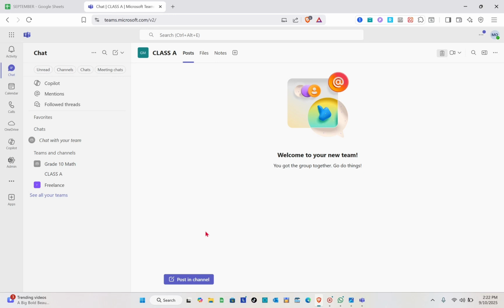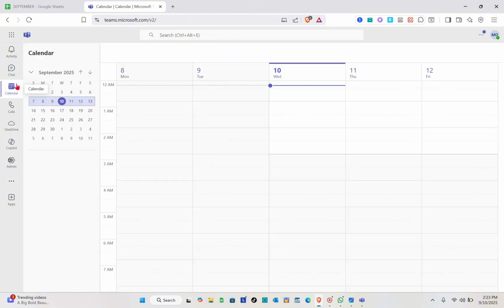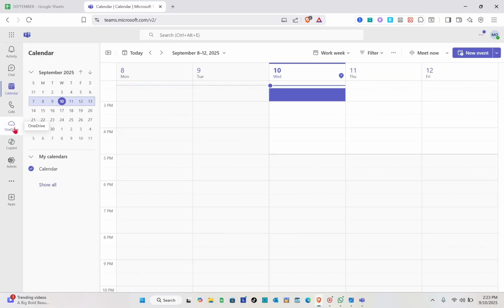Now, the next thing we are going to do is check our activity. This is our activity section, or the notifications. Then here is our chat section. And then we have the teams, or the group spaces, right here. For the assignments or calendar, classes, and meetings, we have that right here. And in the files section, you'll be able to see your shared documents.